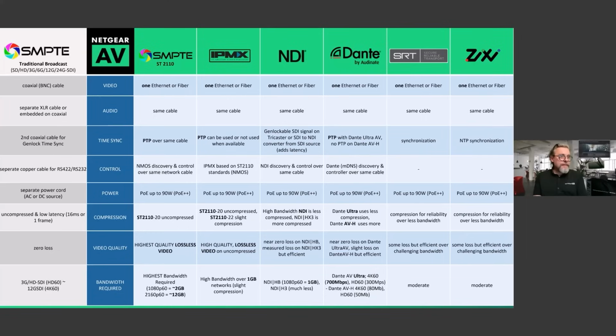So IPMX is probably a transition in between the ST2110 world and the other worlds. Why? Because IPMX lets you choose your compression. You have several codecs you can work with. So you can go from uncompressed to lightly compressed to a whole lot of compression, usually with very good codecs. But the philosophy remains the same. As for ST2110, you have one cable. The video, the audio, and the time synchronization is all on the same cable, including the control.